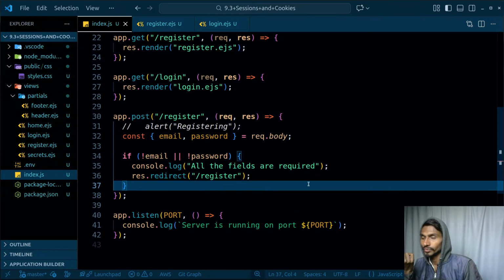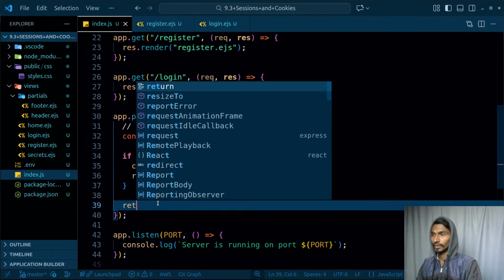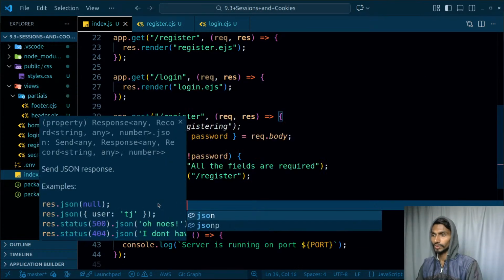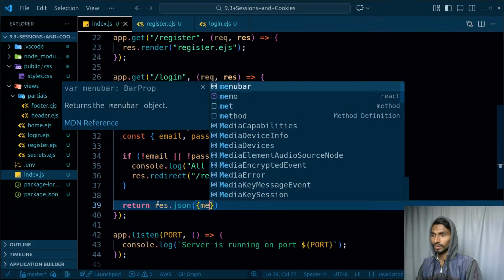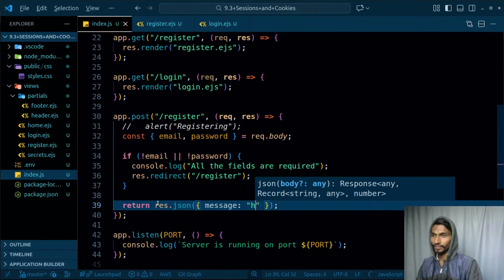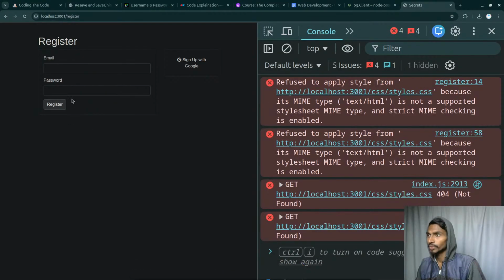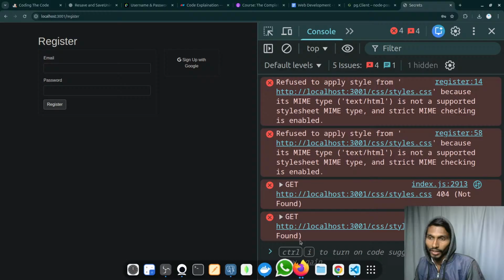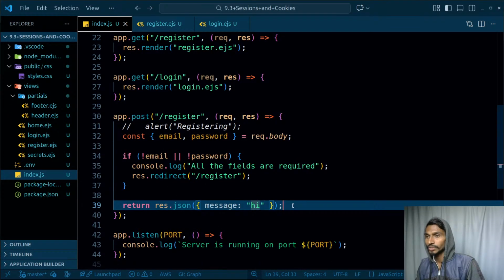And once I actually enter all the fields, then this should never happen. Return the response.json and that's gonna be message: Hi. Let's try this thing out as well. By the way, I'm getting hi. Otherwise, I'm not going anywhere. I can just enter any password. Still, I will go nowhere. That is okay. By the way, this much is done so far.